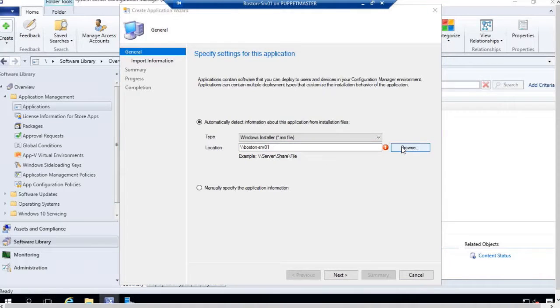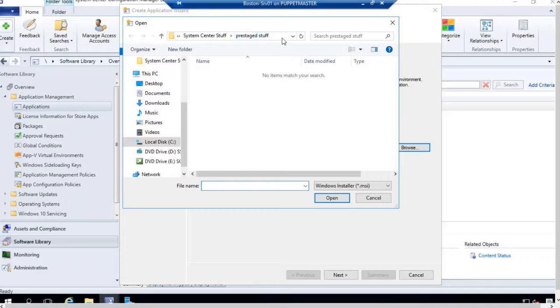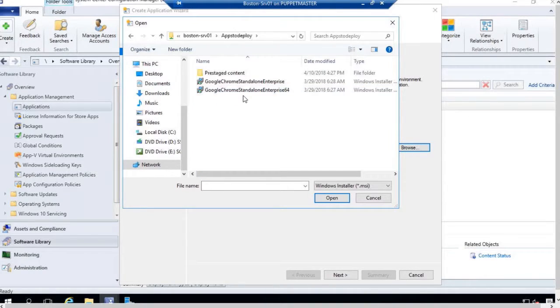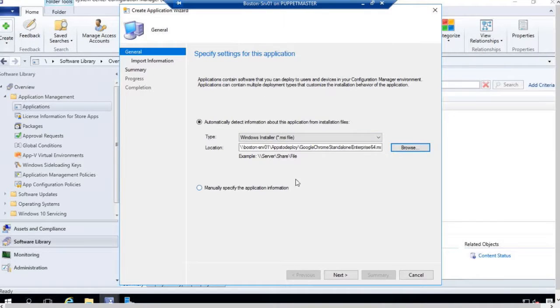So I can go out to browsing. Let's see what we have. //BOSTON SRV01. Go into there, and I have it set up under apps to share, I believe. Apps to deploy, that's what we have. So I have Google here, the 32-bit. I have 64-bit. We've already deployed the 32-bit. So let's go ahead and push out the 64-bit. So that's what we have. I can also manually specify the information, but since it's an MSI, it is going to try to import it.